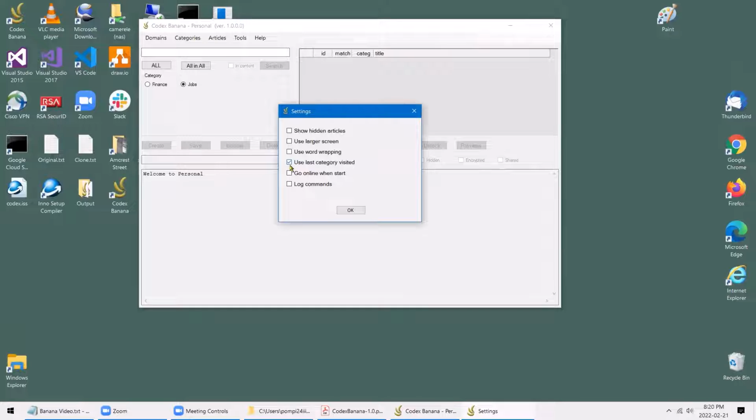The next one, so I will leave this one checked here. The next one is not implemented. It says go online when start. It's not implemented, so let's not use it. The last command is about logging the commands, and it gives you the option to trace back your steps, just in case you want to debug the application or if you want to see what happened.